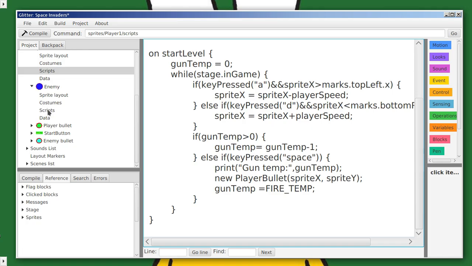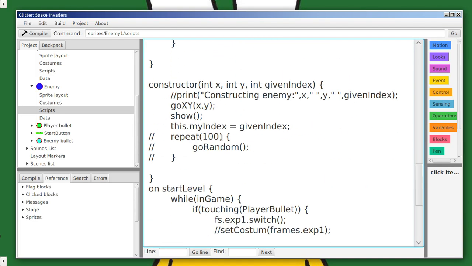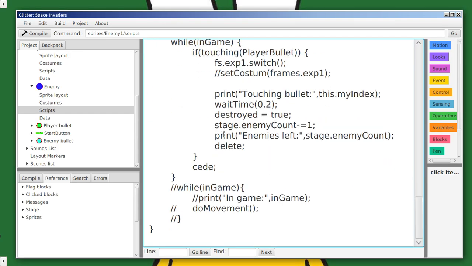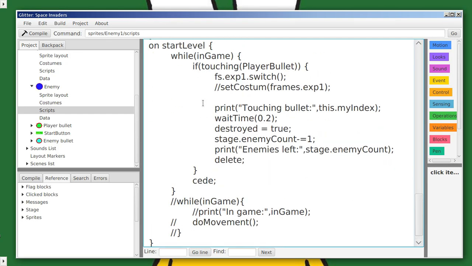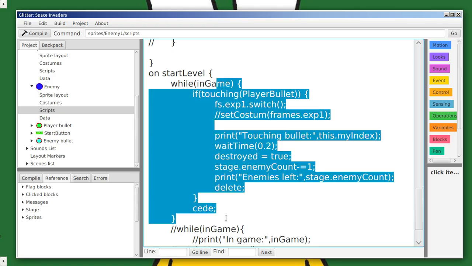The thing we want to do is we want to be able to be hit by a bullet and to die. This is slightly more complicated than when the enemy dies, but not too much. When the enemy dies, they turn into an explosion and then they disappear. So we've got this here on start level. This is the code that's continually going through.